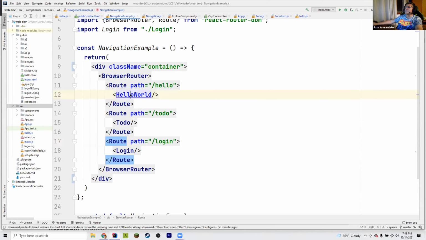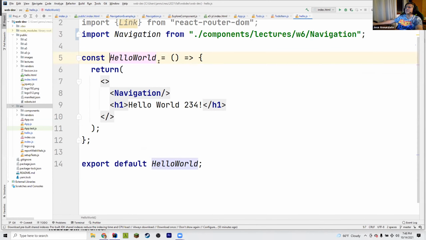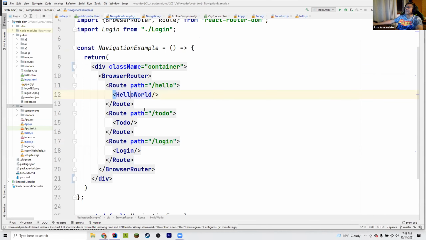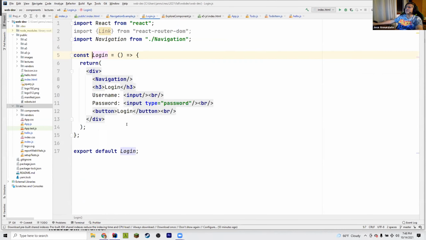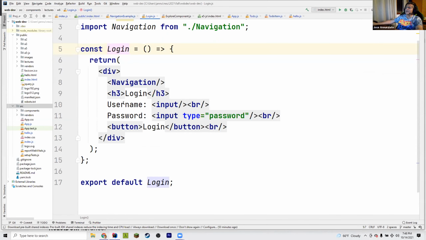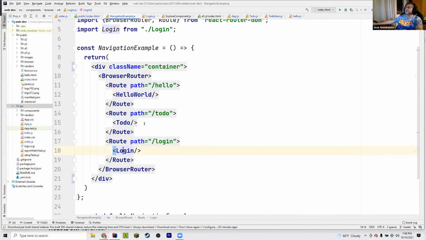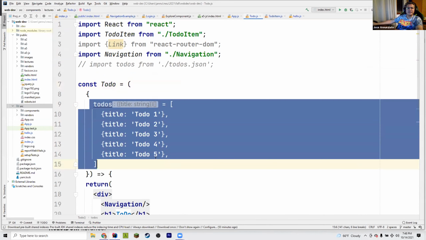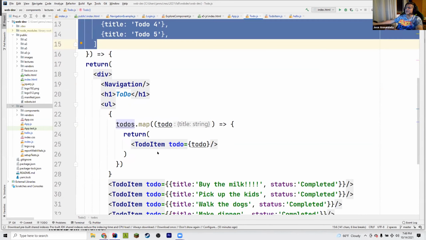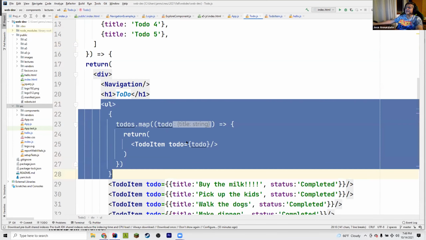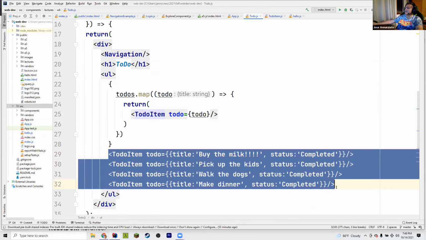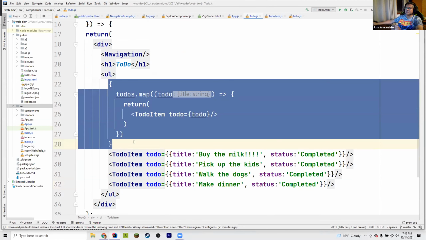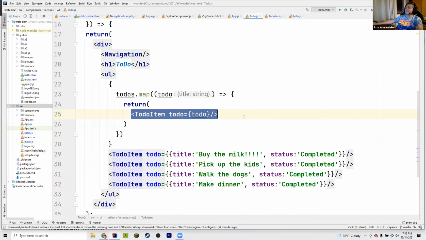Each one of these was just a simple component. The login was a simple component, just rendering login and whatnot. And then the to-do, we played around a little bit with that, with some initial data, some default data that was an array of objects that we iterated over. We saw how to do it manually, rendering each element one at a time, or inside of a loop that we could iterate and then render the to-do items.